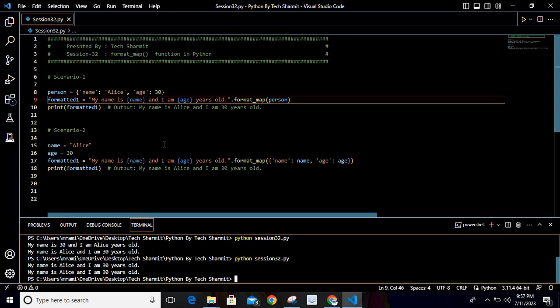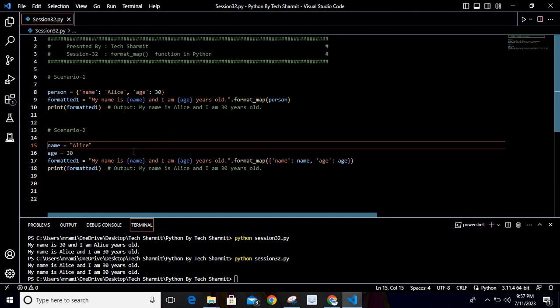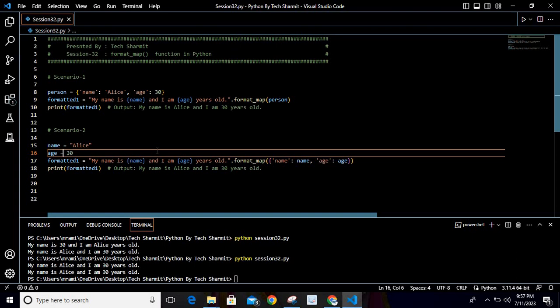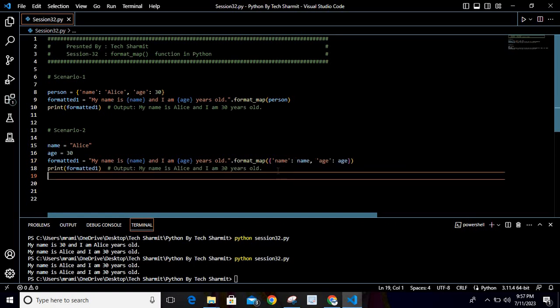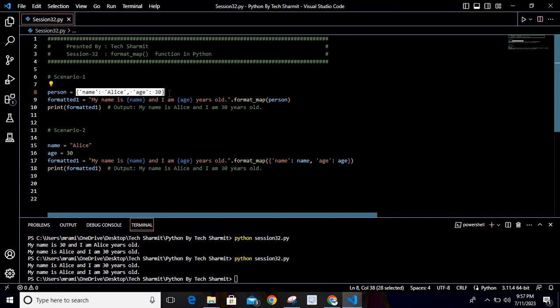Okay, now look at the second scenario. In the second scenario, what we are doing, we are using two variables, and instead of passing the dictionary directly, we are creating the dictionary inside the parenthesis itself. So you can see the curly braces here. So this part we are directly moving inside the parenthesis.